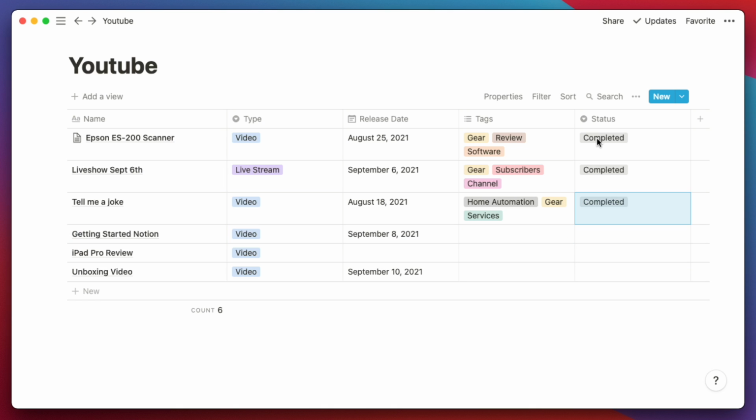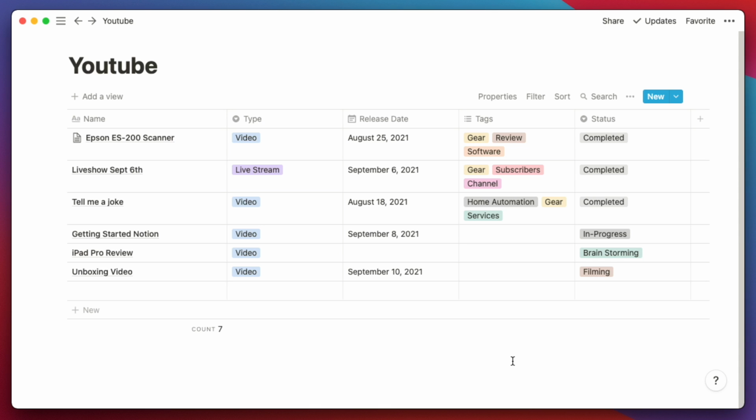And as I'm recording this getting started with Notion video, we can say this is in progress, right? Or I can say brainstorming with my iPad review video, and I can have another one called filming. So now these different fields will be important in our next section of this video. What we're going to do right now is create our own dashboard using a list view, but more of a simplified list view than we have here, and a calendar view.